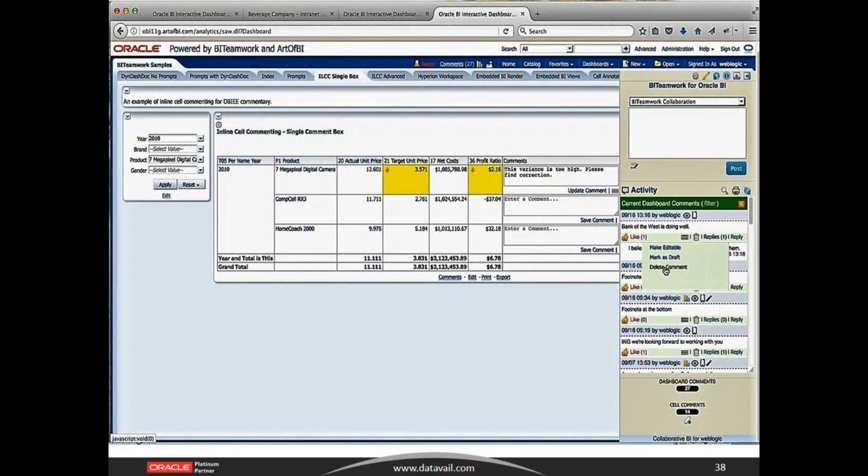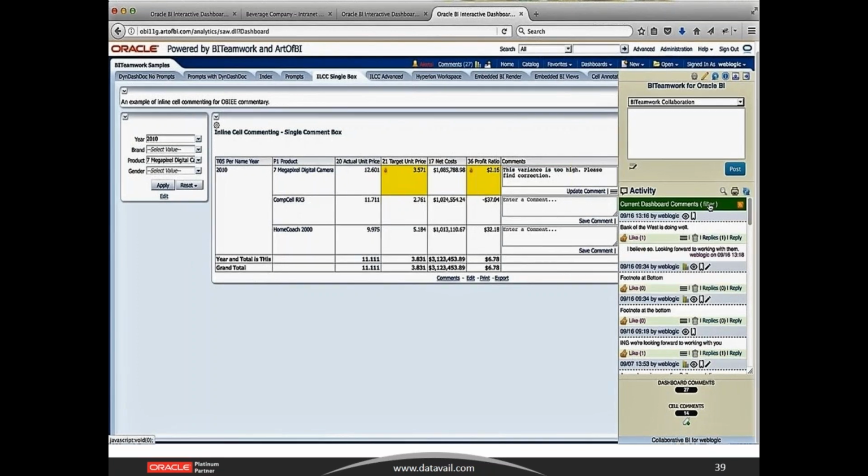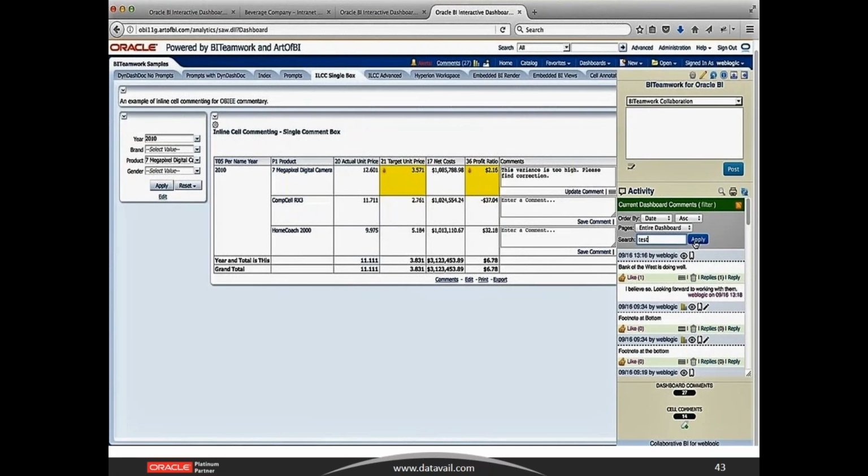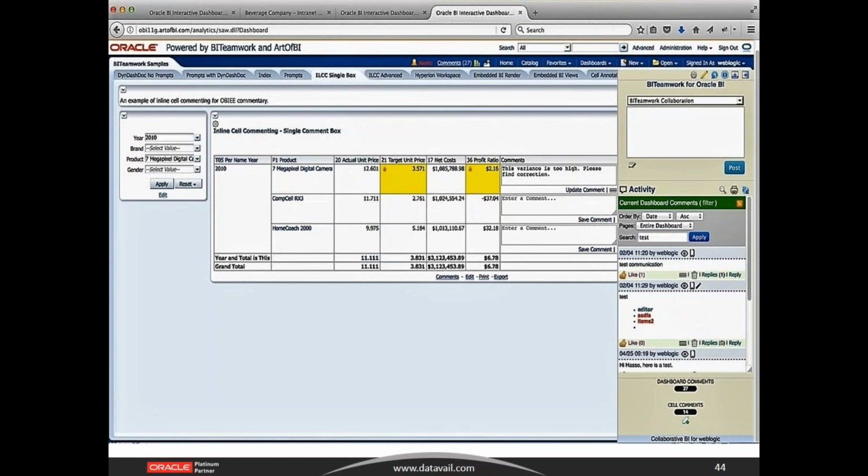You can even create your own subject area based on the commentary structure and create reports inside of Oracle BI about the data you're commenting on. You can also do things like filtering on keywords. Your results of all comments on this dashboard page containing your keyword will appear down below the search box.